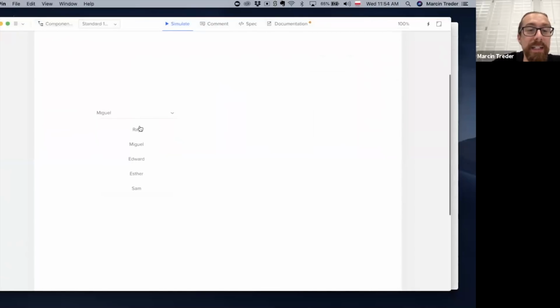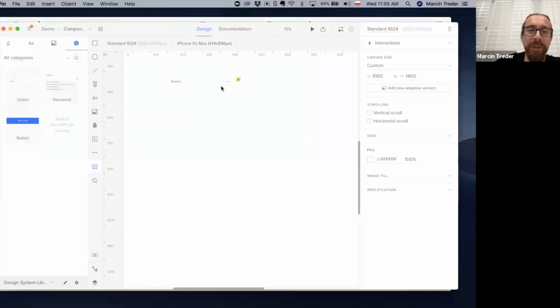So this is what makes UXPin so special for design systems, because you can build those super interactive patterns, save them as a component in your design systems, share with the organization, and people can override this data so they can use it on their project, but nobody needs to set up the interactions twice because it just works, right? It just works. So this is really cool.